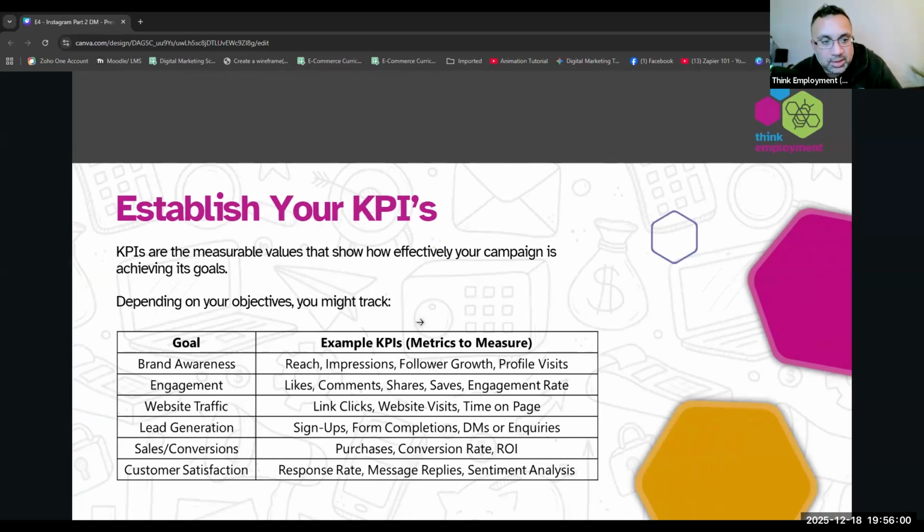So establish your KPIs, key performance indicators. Obviously, you look at your analytics and see your growth, your impressions, your followers from there. So you can see the brand awareness. If your goal is engagement, then you focus on likes, comments, shares, saves, and engagement rates. If it's web traffic, then you look at the link clicks, the website visits, time on page. If it's lead generation, then how many people have signed up, the form completions, DMs, and inquiries. If it's sales and conversion, then how many people have purchased, the conversion rate, and ROI. And if it's customer satisfaction, it's about response rate, message replies, and sentiment analysis.